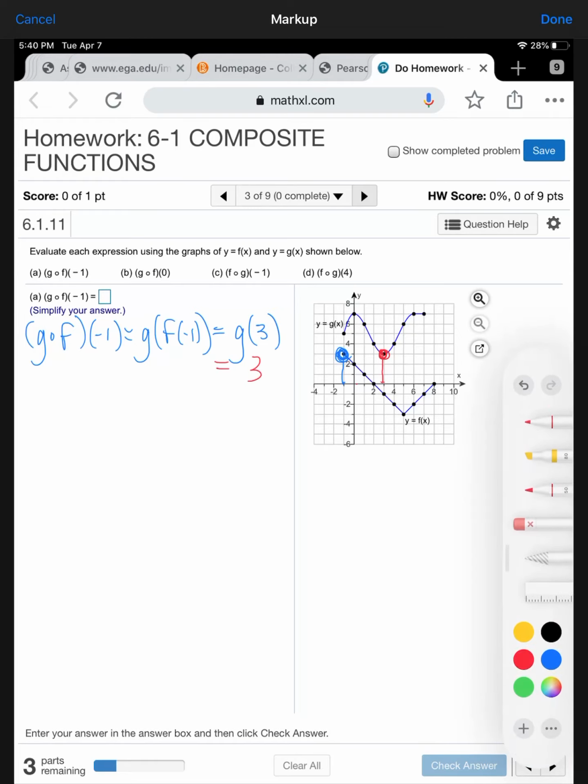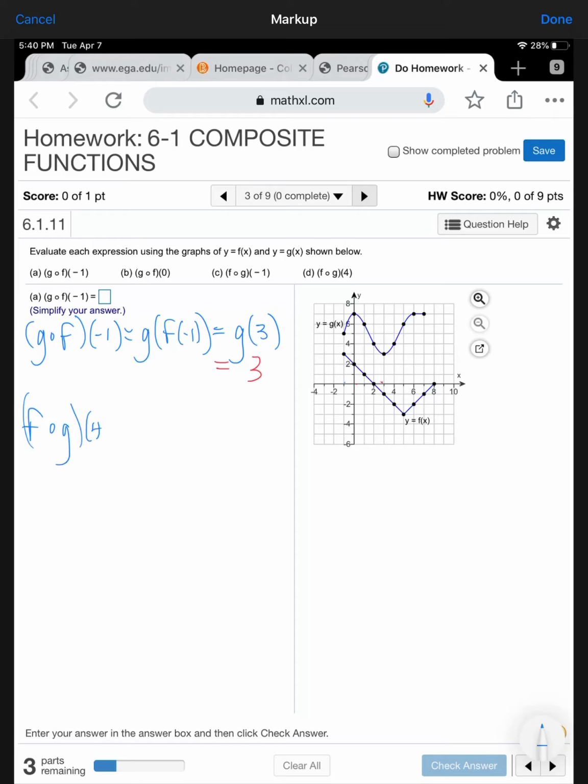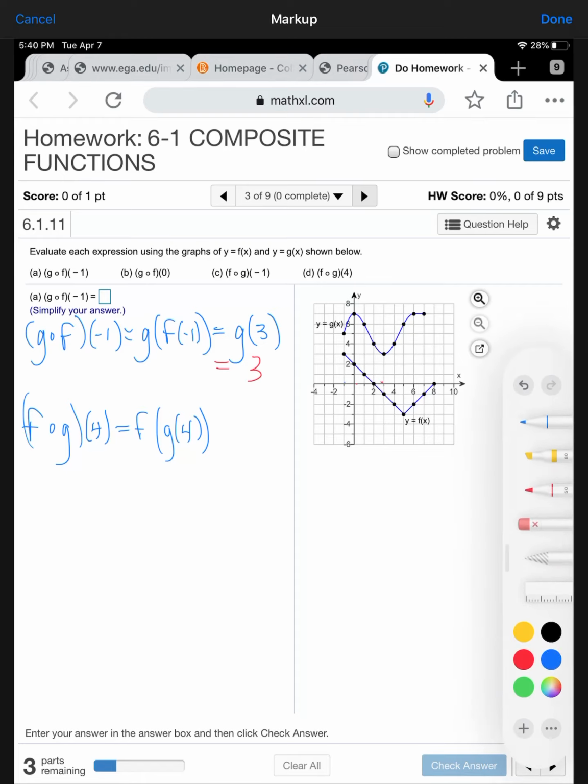Alright, let's do part D. Part D says, what is f of g of 4? So your input function is g. So that's the function you go to first. So we're going to go to where the x value is 4, and then we're going to go to g. So the x value is 4, and go up to the g function.